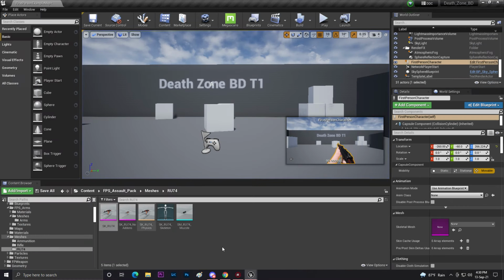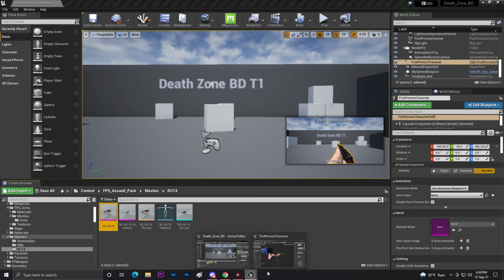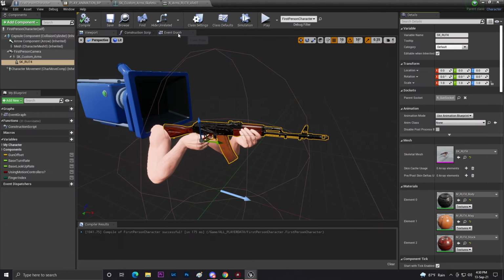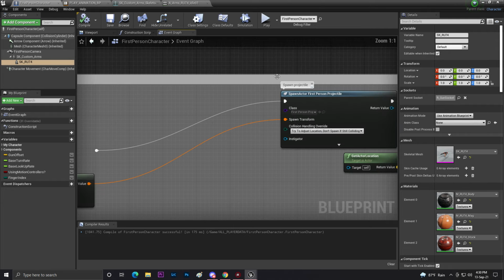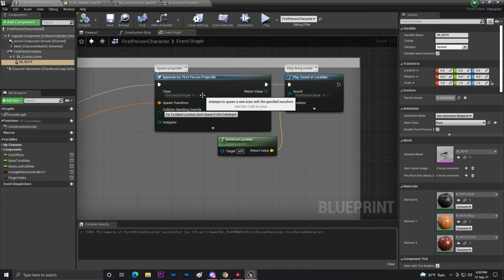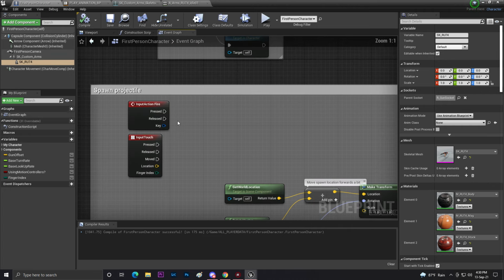Now with that, because this AKM is also a skeletal mesh, with this gun we can also play animation. But in Unreal Engine's default template, it's a one click firing. So we want to make this automatic.